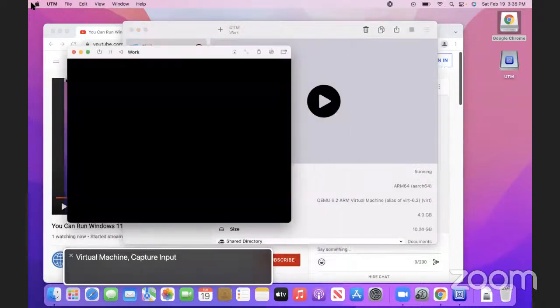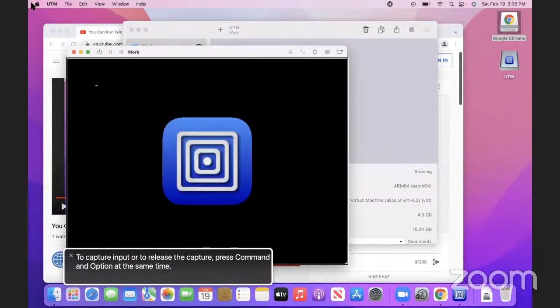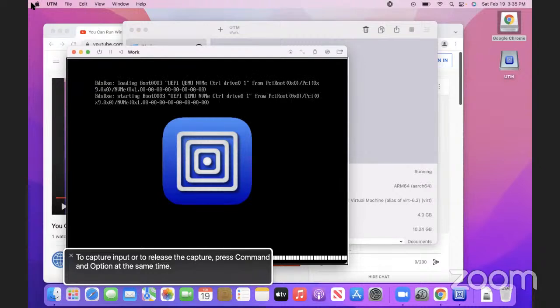UTM now it's window. Ready to go. To virtual machine capture input. To capture input or to release the capture, press Command and Option at the same time. Command and Option will capture input.